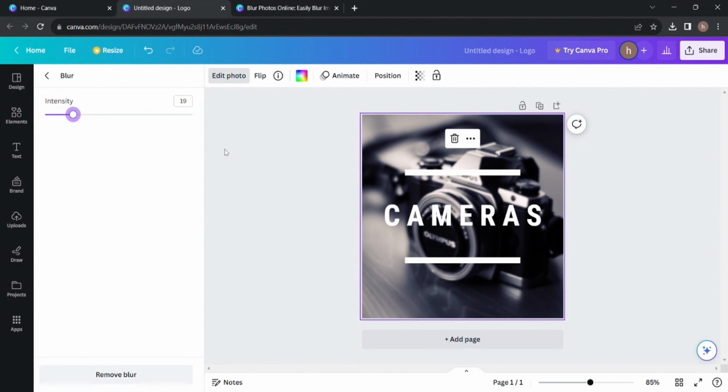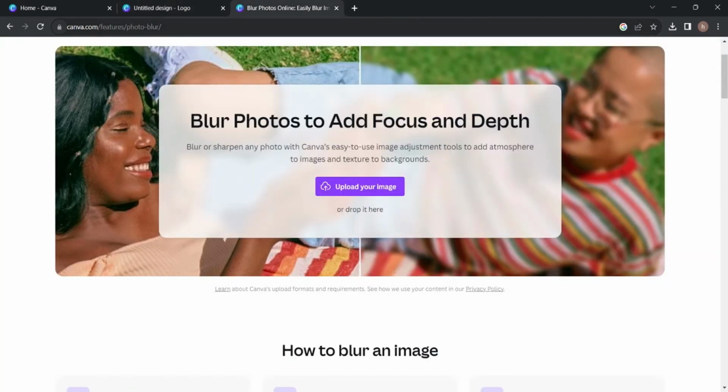There is a second way you can do it, and that is by going to canva.com/features/photo-blur. And here you can upload your image and it will blur it for you. And that's the second way how you can blur your picture.